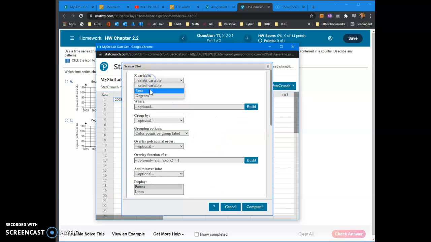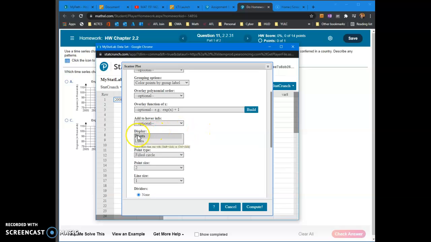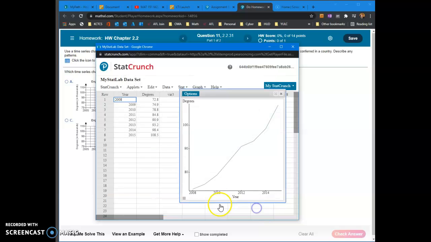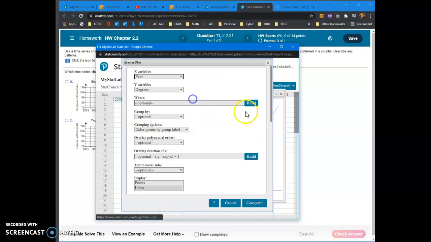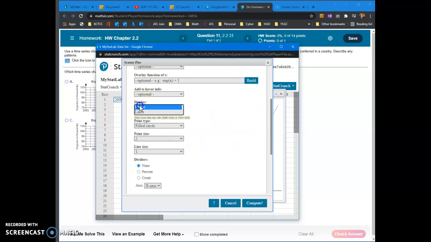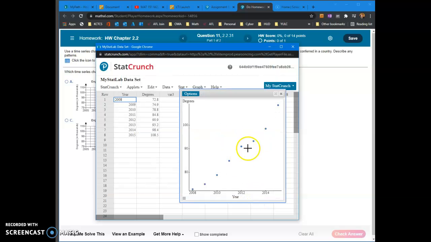So on the x-axis, I'm going to put year and degrees on the y. I guess you could do points or lines. Maybe we'll pick lines here. All right, so there we go. That's our time series. And you could play with the options. I'm not real familiar with them, like points, filled circle.